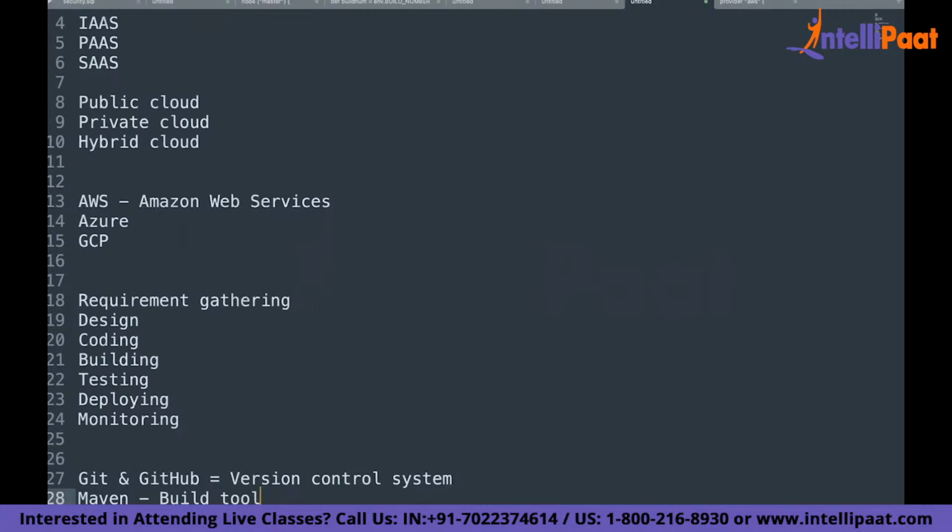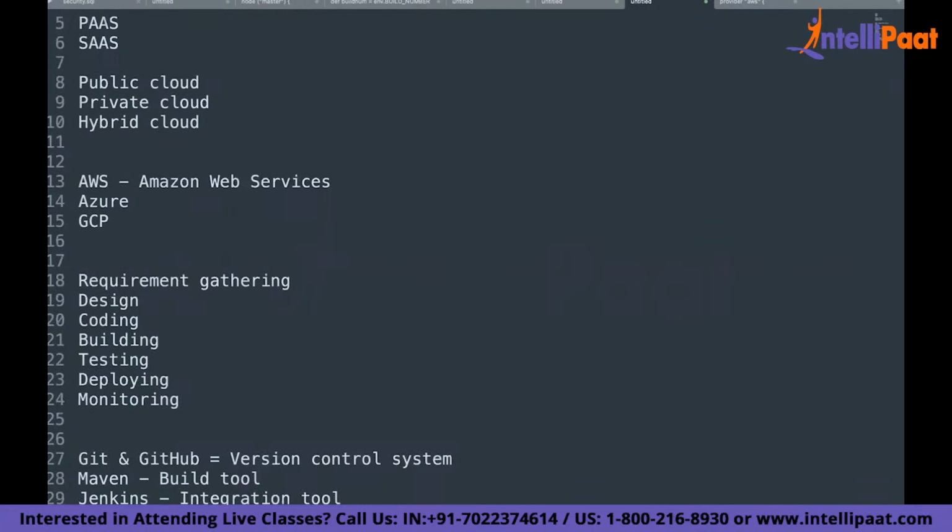So likewise, if you have any Android application, you can build it using the Gradle build tool. Okay. Then we have your Jenkins. Now this is your integration tool. Okay, this is the main tool. You can use this to set up your pipelines. You can use this to automate your jobs. All those things can be done by using Jenkins.